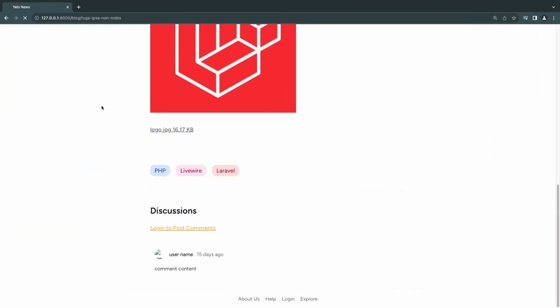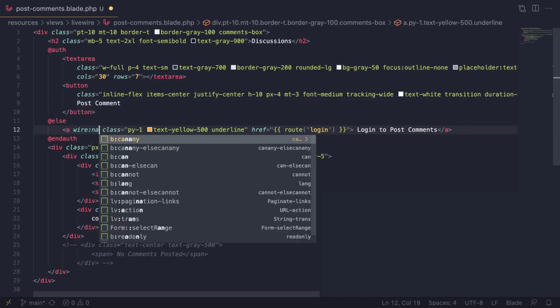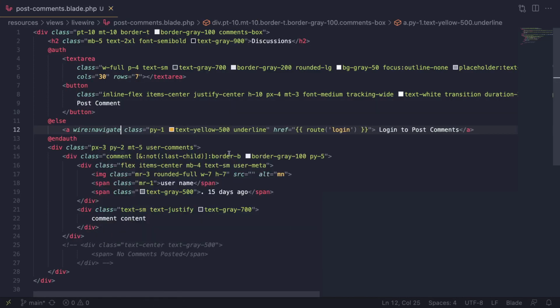So let's go back, do a quick reload. And as you can see, it is now working. So in this case, when we are not logged in, this should show up. And if we click on it, it should obviously send us to the login page. So let's also set the route over here. So it's going to be route login. And of course, as always, we need to add in wire:navigate over here.